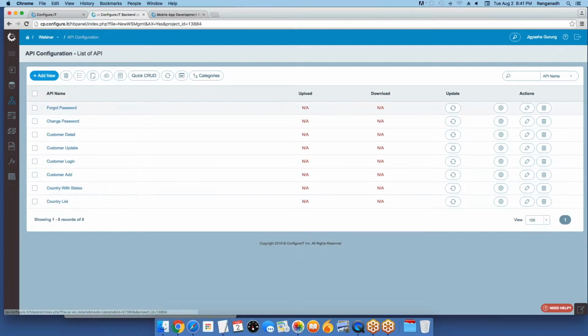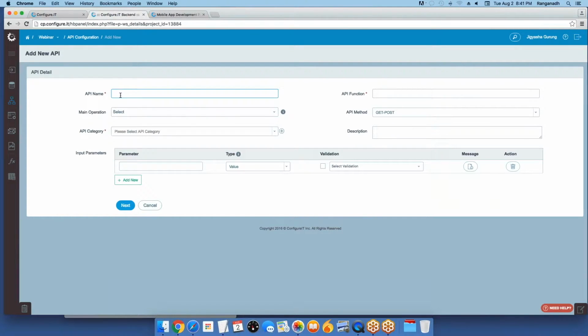This is the API configuration area where you'll see the number of API already ready. But right now, we are going to see by creating a new API. You can start by giving the name over here for your API, that is registration API that we are creating. Main operation is a selection right now. API category, you can select from the drop-down, user. We select this category to categorize or bifurcate your API. This is mainly useful when you download your API code.